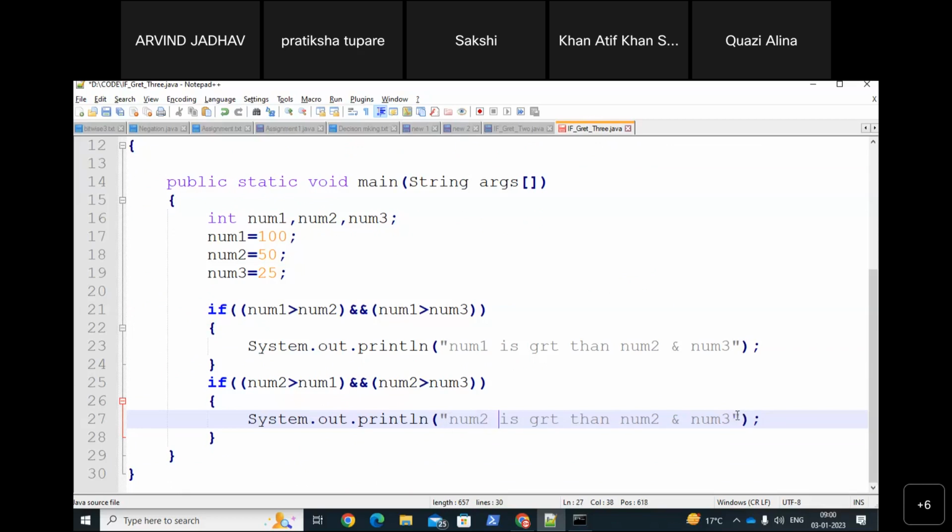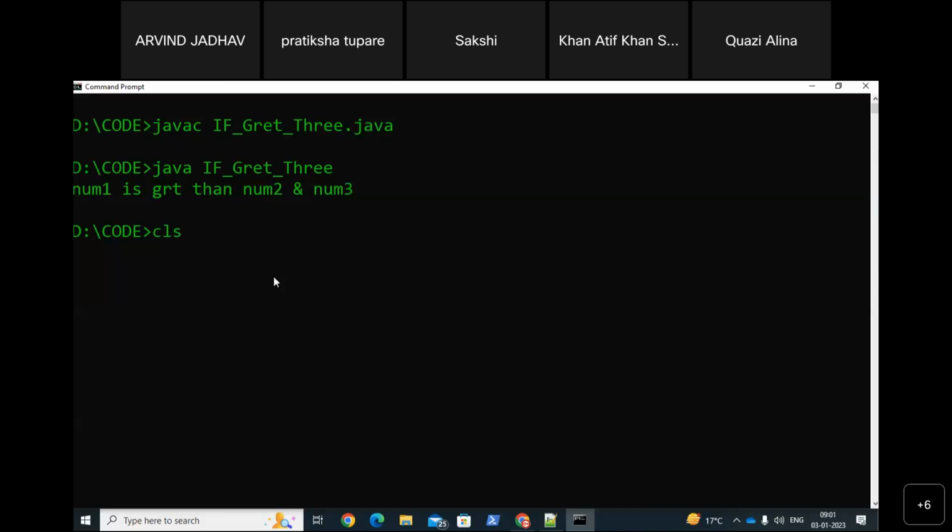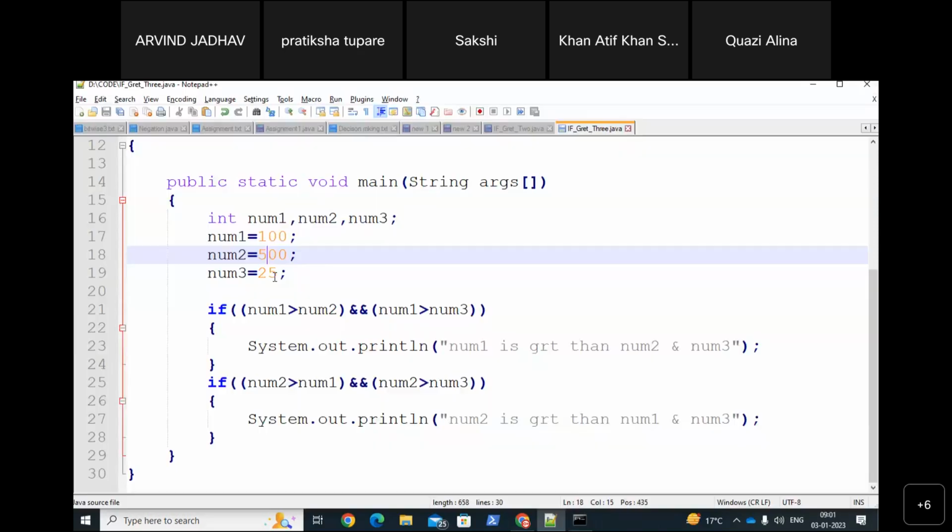Here I will write num2 is greater than. That's it. Let's check it out. Yes, we can say that 500 is greater than 100 and 500 is greater than 50. So let's check it out. It's greater than num1 and num3. Clearly, we will write code for another thing.